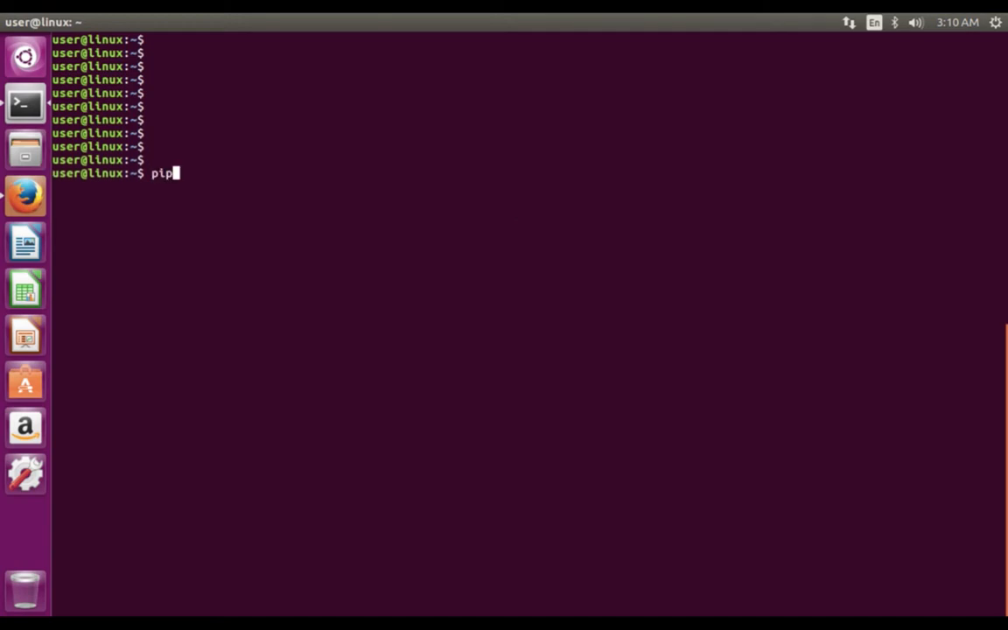First, we need to check the version of pip. We need pip greater than 9. Here I am using pip 8, so I need to upgrade pip.